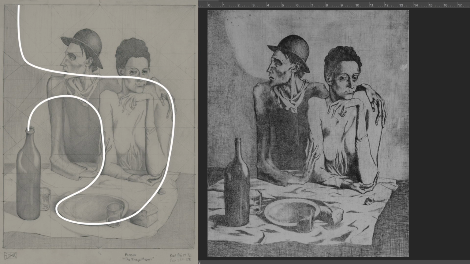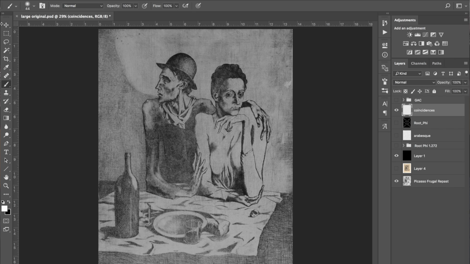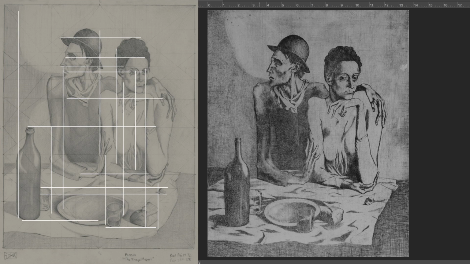So let's take a look at his coincidences, and one thing I noticed about his coincidences, which are edge-to-edge relationships, what I would do is I would follow the line down, create a break, and then I'd follow it again to create movement on that edge-to-edge relationship.